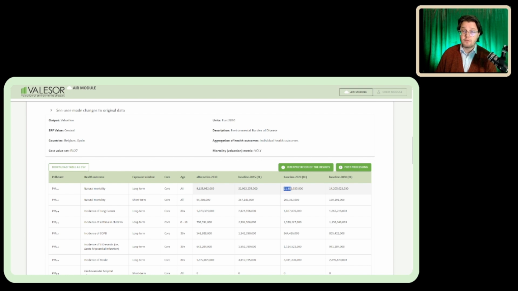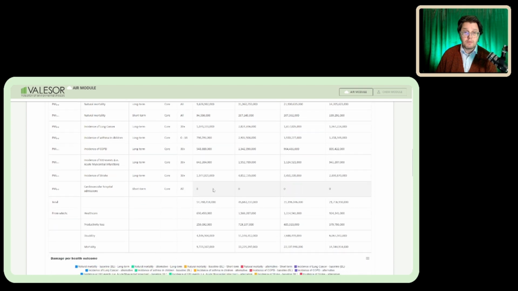So those are historical years. If our guesstimate is correct for 2030, it will go down to 14 billion, but it can go down further. With another microgram of emission reduction, it could go down to 9.6 billion euros. And then you have results here for all of them.